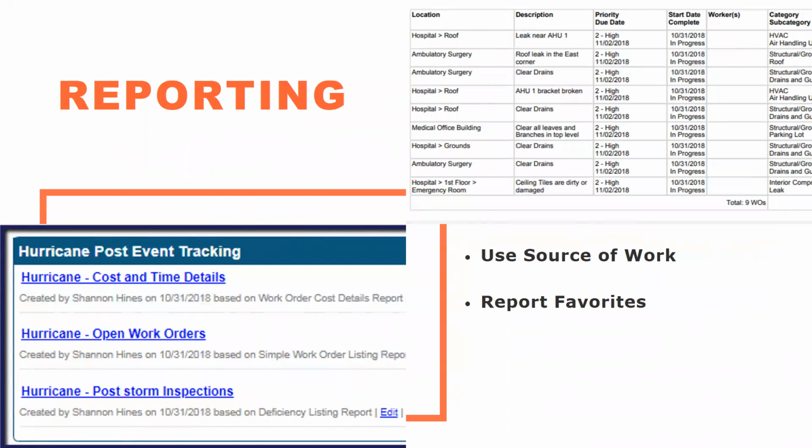A couple of key things that we want to look at when we're doing reporting. The first of which is going to be using our source of work that we talked about in the last session, because it gives us a really quick and easy way to label all of the work orders to be able to pull them back out. So whether we add a source of work specifically naming the event, or we just group all of our emergency event work orders together, that source of work will give us the ability to pull it out quickly, highlight those work orders, and give us a nice clean report just looking at that specific type of work.